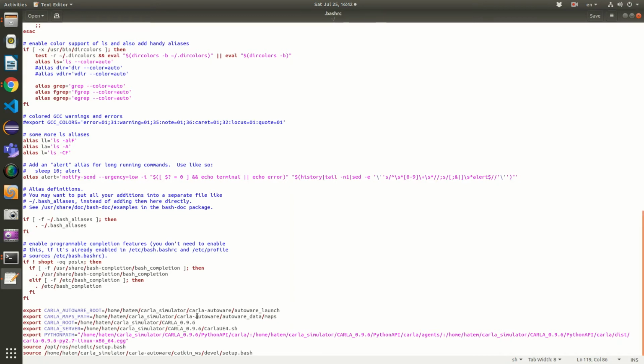Then map path, Carla root. Where is the Carla simulator? What's the launch file? And then the Python path. It looks like this. And then here I source ROS and the CARLA-Autoware bridge. So this is very important for everything to work.